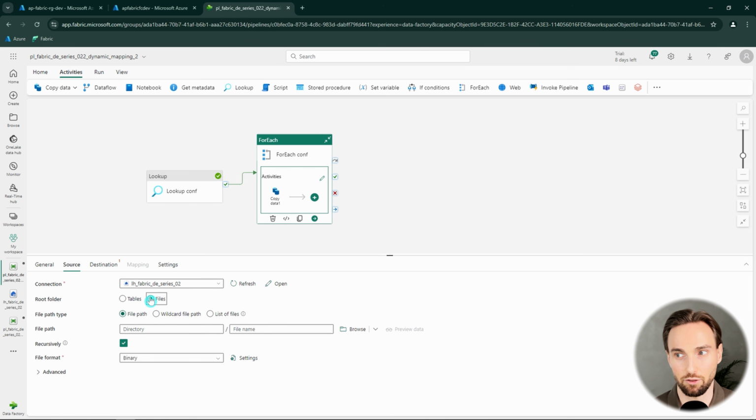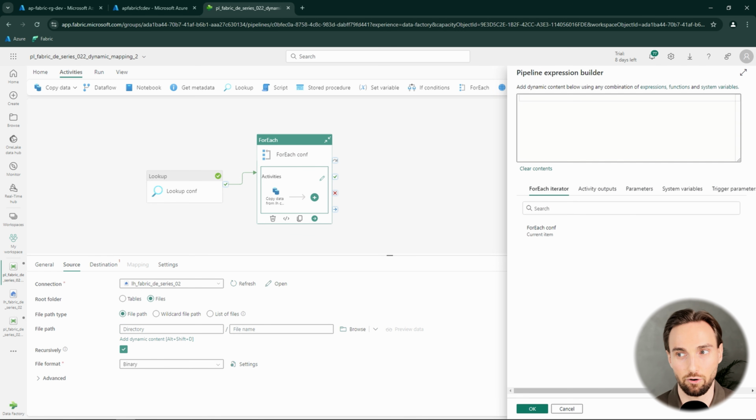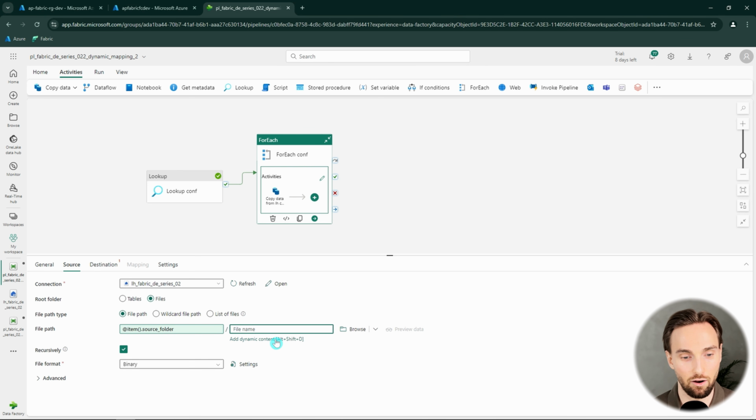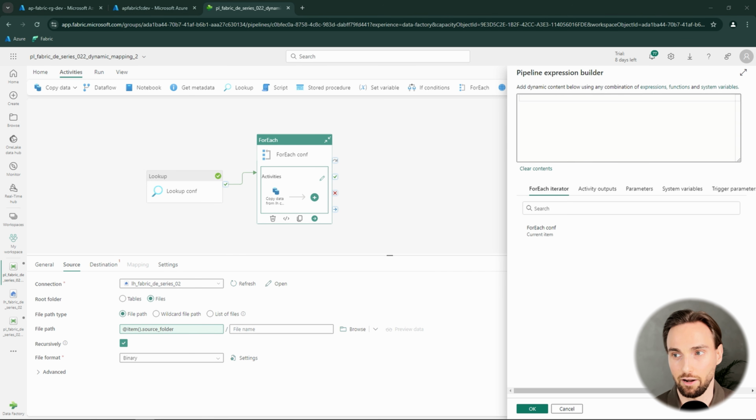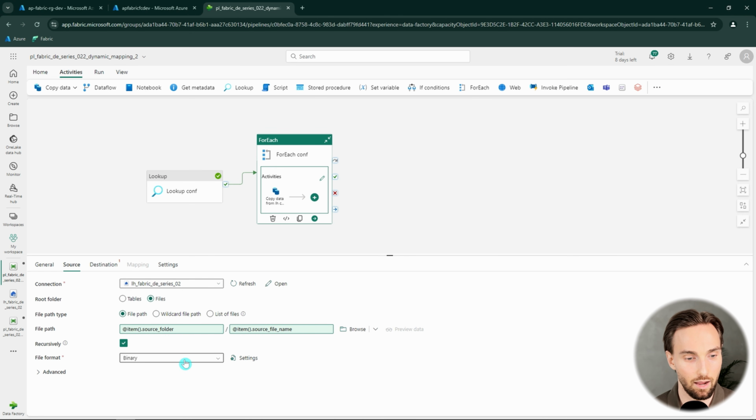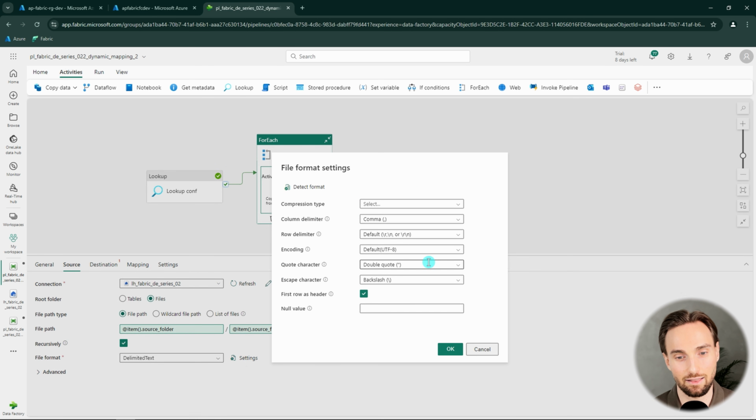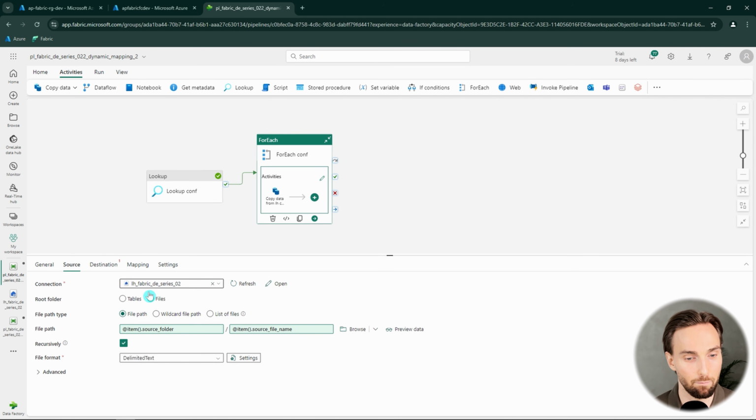And for this, we want to select the file section. And now we would like to configure this dynamically using that configuration that we are looping through here. So our directory is going to be our source folder from our configuration, and then our file name is going to be the source file name from our configuration. And then the file format is going to be the delimited text. And these delimited text settings we don't need to touch, since those files are using these default settings already. And now we should have configured our source already.